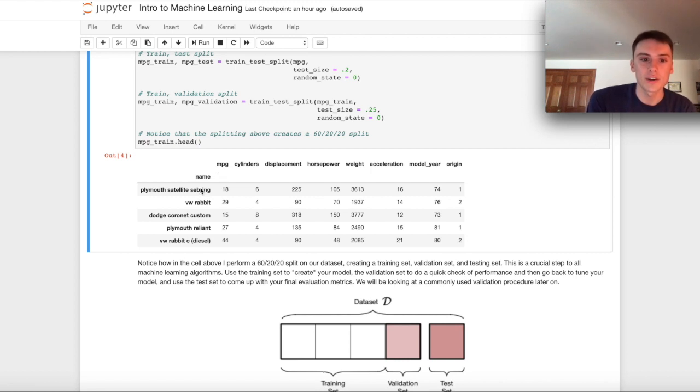So we have this data set where each entry is just a car. The index here is the car name or car model name, I guess. This column here is the miles per gallon, or the fuel efficiency of the car. This is the number of cylinders for the engine. This is the displacement, horsepower, weight, acceleration, model year, so the year the model was developed, and then origin.